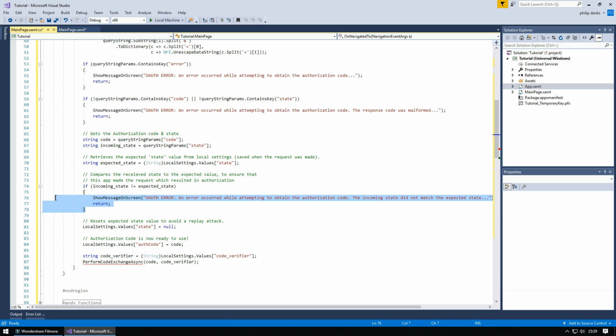Alright, so if the incoming state matches the expected state, then we nullify the local settings state setting, and we store the authorization code for later use. We also store the code verifier in a string. So the next part you'll see has an error called PerformCodeExchangeAsync, and then we pass on the code and the code verifier to that function. So we're going to create that function there. This is another function created by Google which exchanges the code that we've got at the minute with an access token and a refresh token.